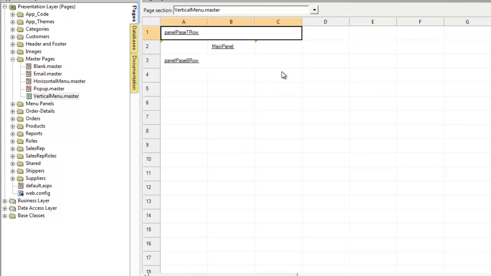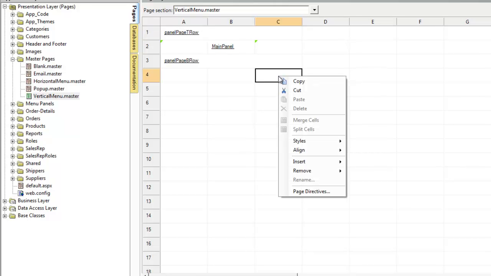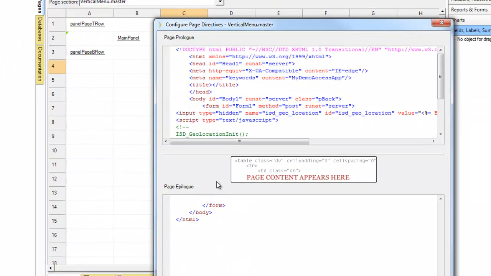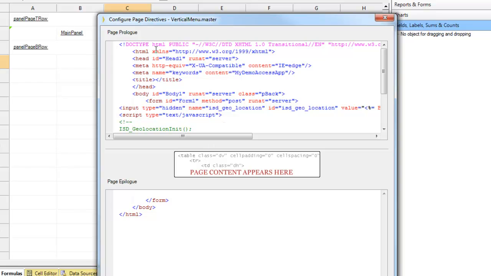If we right-click on an empty cell within the master page and choose page directives, this is where we can add some of the ASP.NET directives that we saw in the slide from the intro. Depending on the directive that you're adding, the location of the ASP.NET directive may go before the HTML tag or in other areas. You can refer to the IronSpeed help file for more information on that.